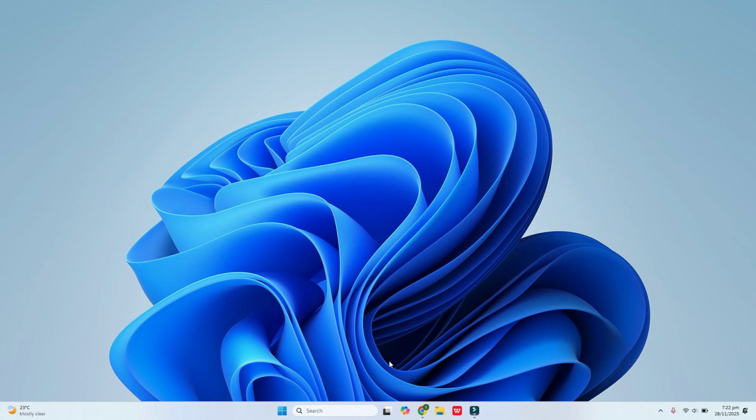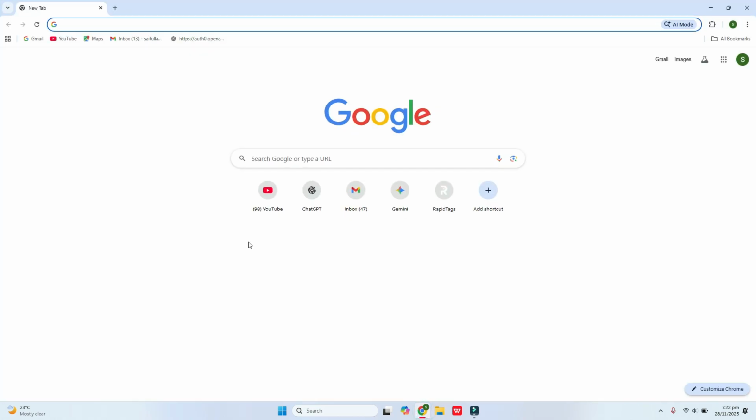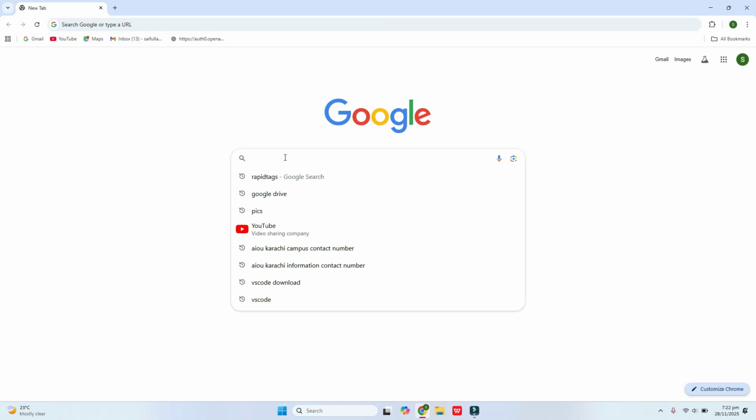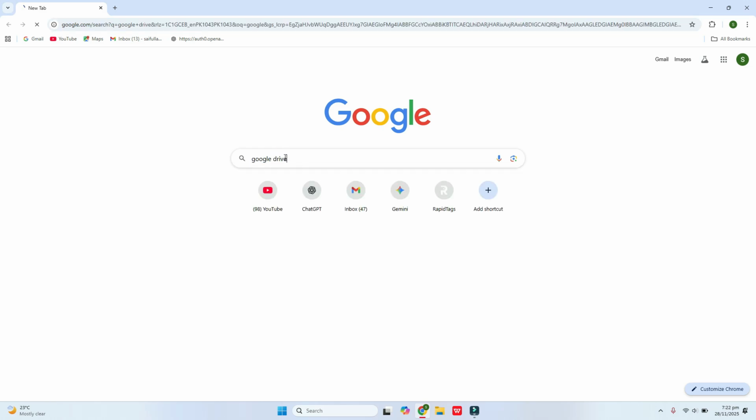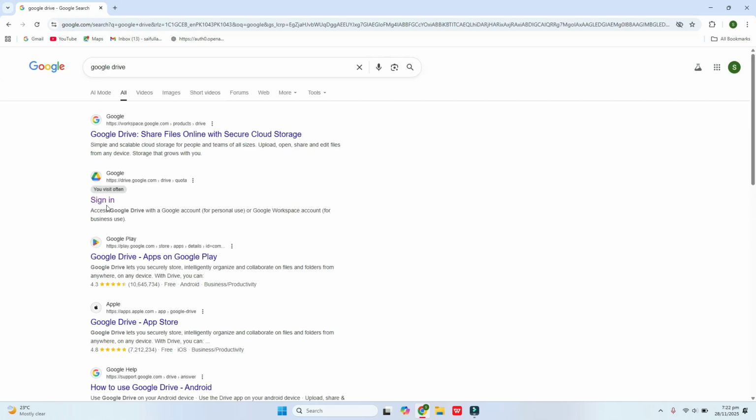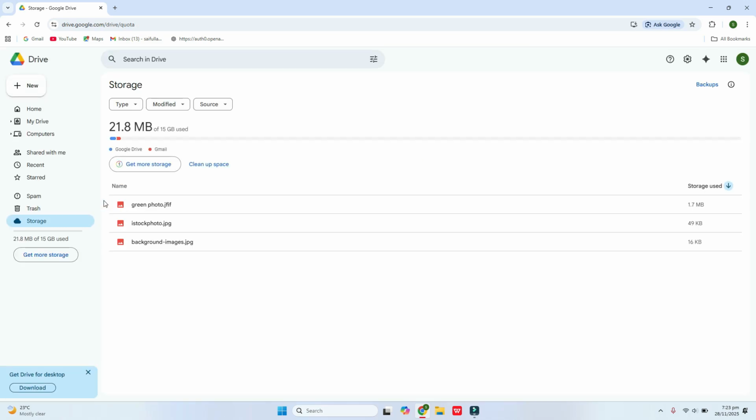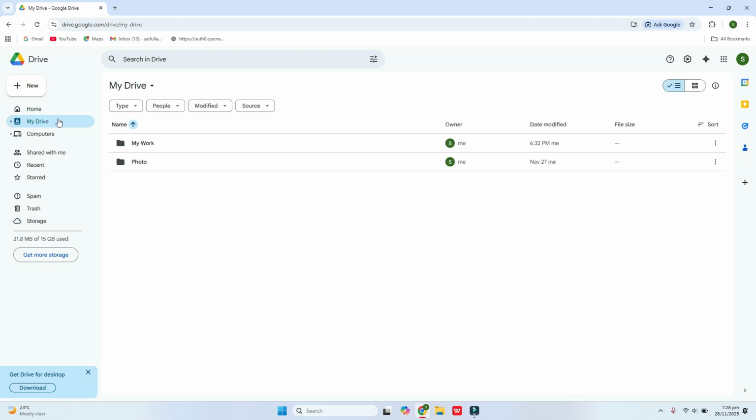First of all, open your Google Chrome and then type Google Drive. Press enter. Now open your Google Drive. Here you have to make sure that you are signed in. So now click on My Drive. This is the interface of the Google Drive.